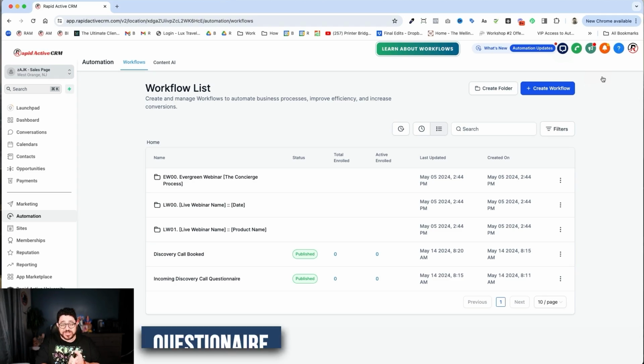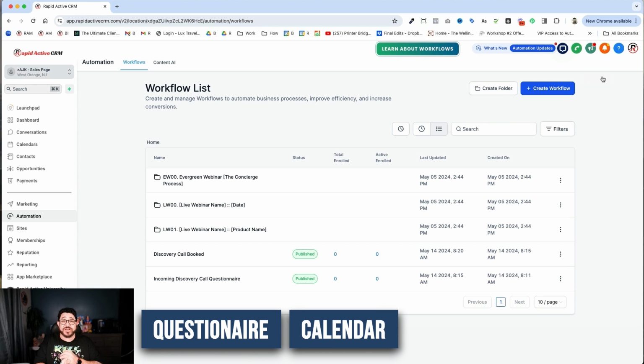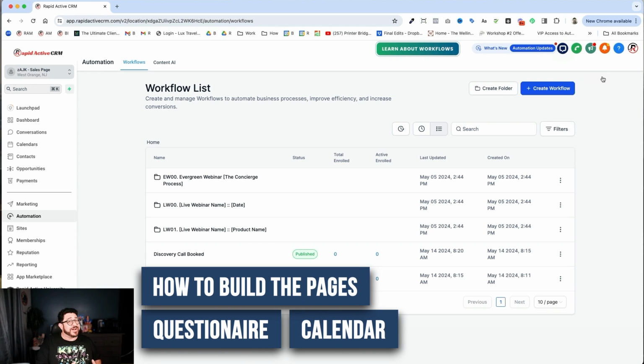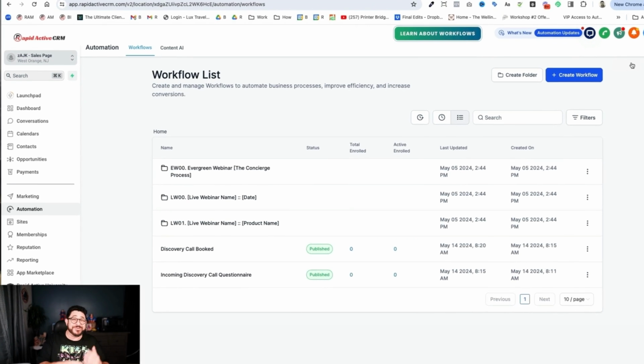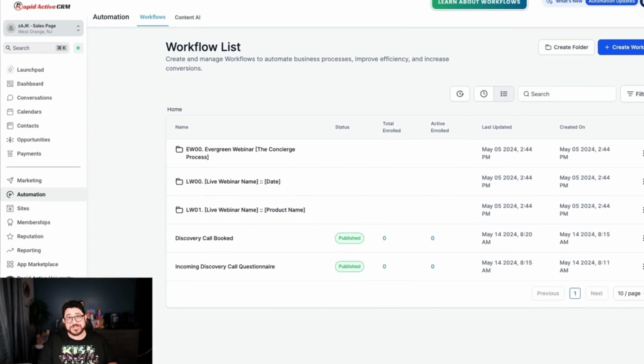We went over the questionnaire. We went over the calendar. We went over how to build out all the pages. And finally, we figured out how to do all the automation. And now we're ready to launch and ready to get new customers. All we need to now do is drive traffic and get people to book their appointment.